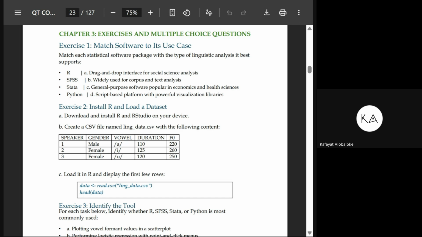So who is next? I think the last one is R. I'll do R: script-based platform with powerful visualization libraries.